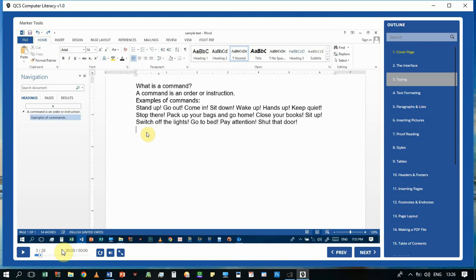Then yeah, that is basically it. That is how we type in Microsoft Word.